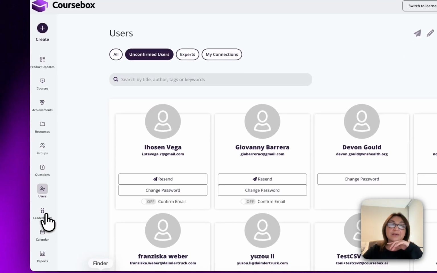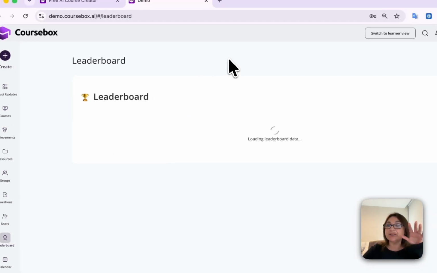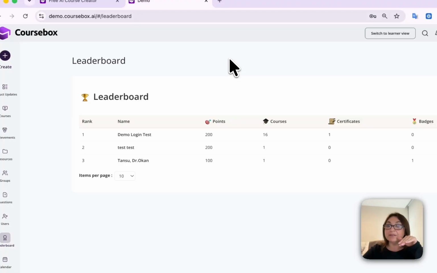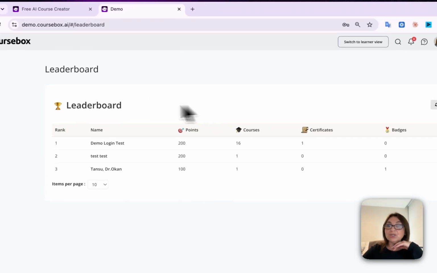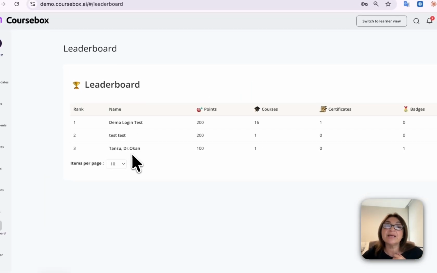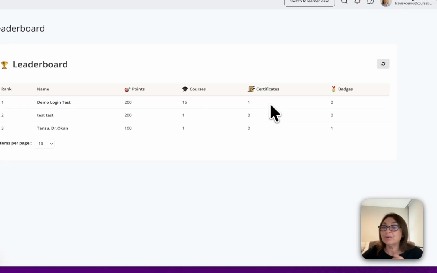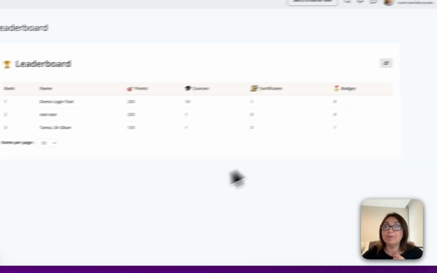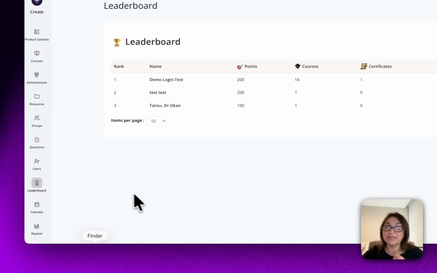Now let's take a look at the leaderboard. So this is where the badges come into play and the certificates. So this is just a way of engagement and for students to get a little bit competitive. You can see who has taken how many points, what courses, what certificates they have, and how many badges they have. And that's the leaderboard.